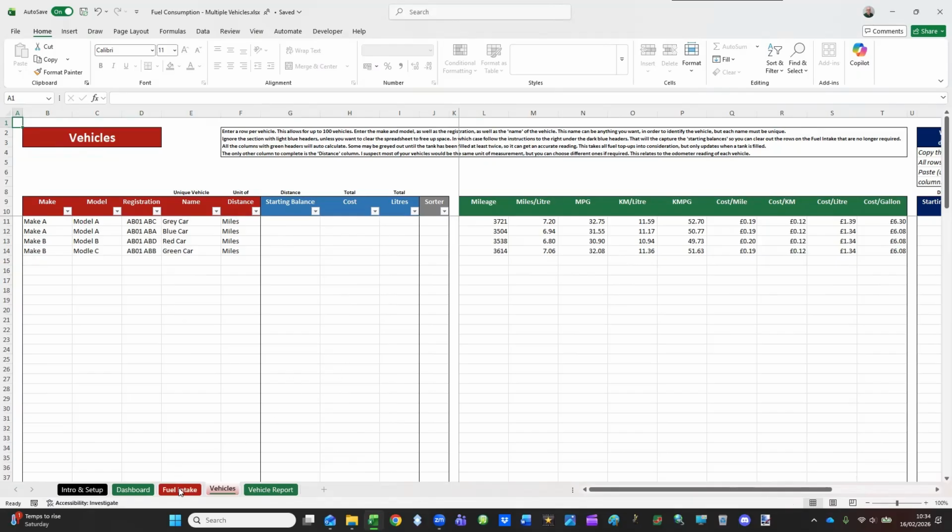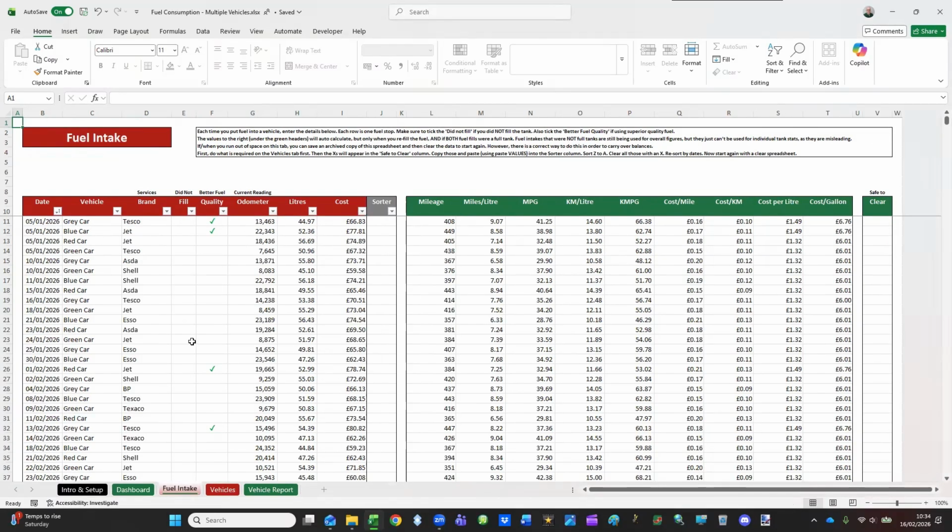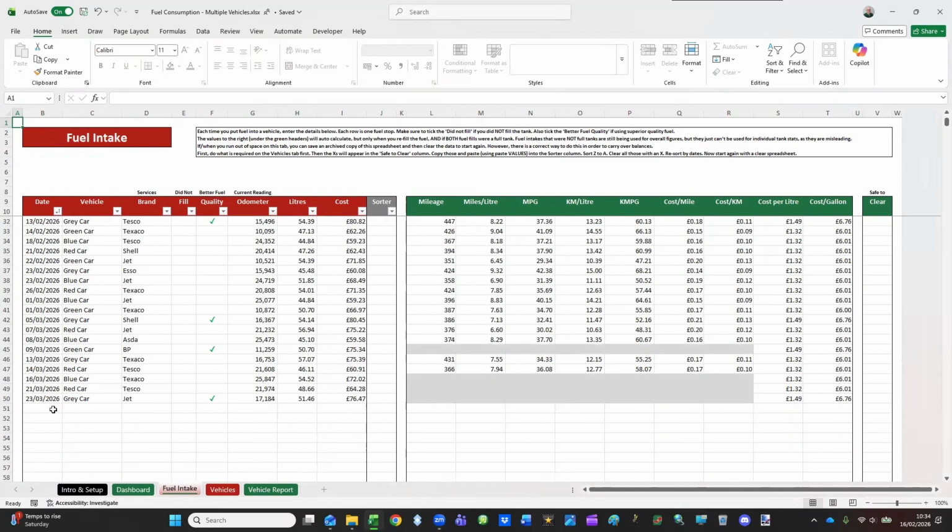And then each time you actually go and get fuel, you just come to the bottom of this list. It's got 2 weeks' worth of dates. You can select today's date or work back 2 weeks, or you can just type the date in. Select which vehicle it is, which will be from your vehicles list. Select the brand, if you've done brand, otherwise just select other. Did not fill, better fuel quality. I'll come back to that in a minute.